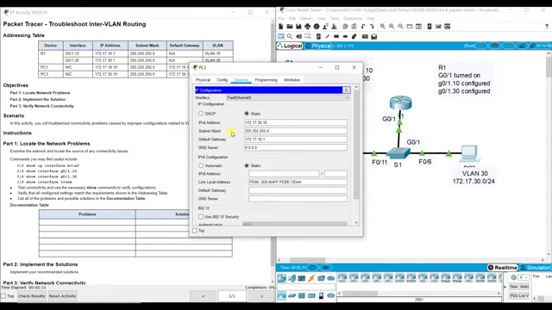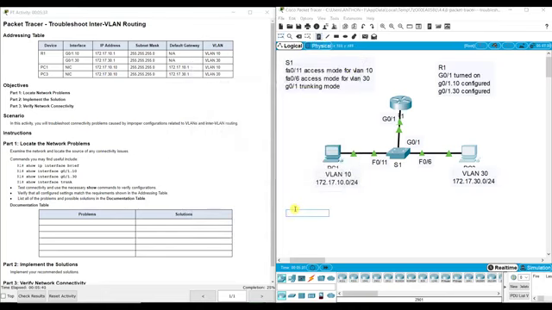PC3, we got 172.17.30.10, 255.255.255.0, but you do notice that they assigned the wrong default gateway. They assigned this the default gateway for the sub interface for VLAN 10, and this needs to be in the same network. It needs to be 30.1, which is the VLAN 30 sub interface. Before, if they're in two separate networks, it will not work. So that was one of our corrections. We'll note down here that some corrections that we made were to fix PC3's IP configs.